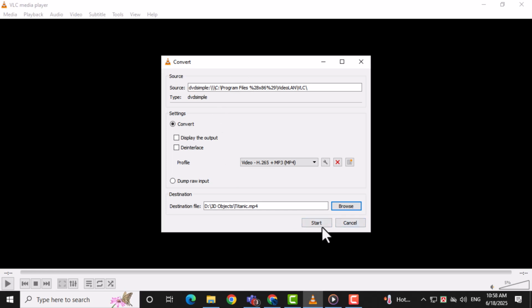Step 14, wait for VLC to finish the conversion process. Once done, your video will be saved in the selected location.